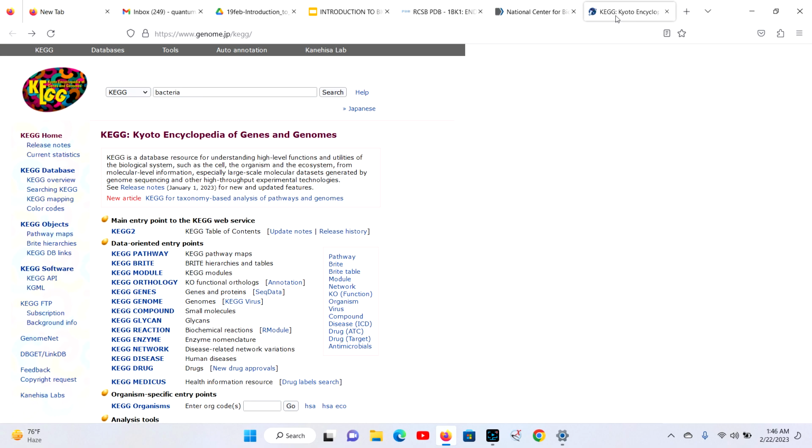Now let's talk about this particular database, KEGG. If you want to know about the pathways associated with a particular gene, you can utilize this KEGG database. So that's it for today.